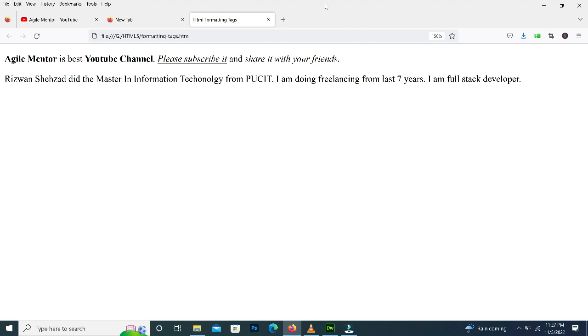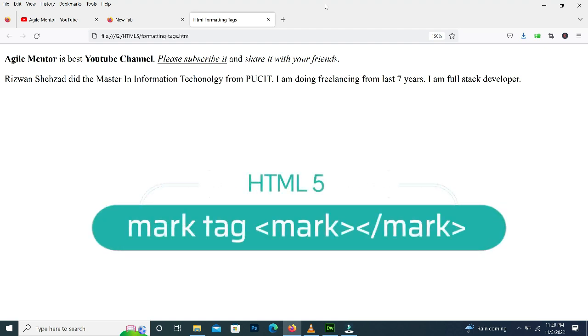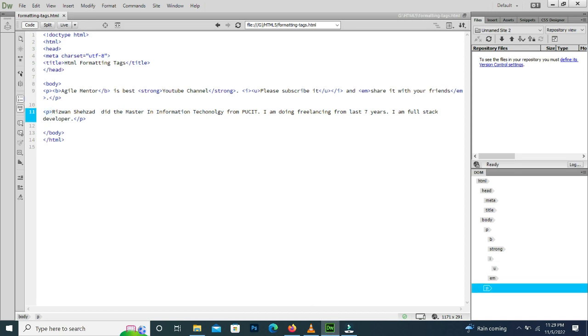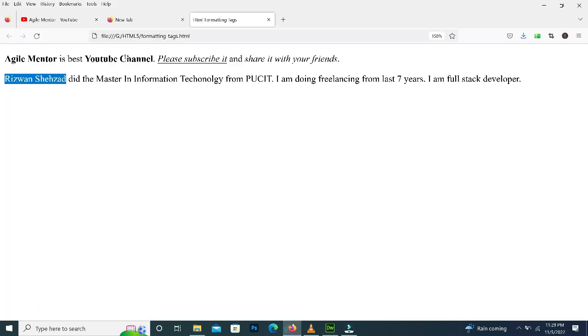Today, the next tag is the highlight tag. You know, when we have notes and in the notes we want some word to be highlighted, we use a highlighter. But in a web page, if we want some text to be highlighted, we will use the mark tag. I will explain how we can use it, right? We want Rizwan Shehzad to be highlighted, then I will use the mark tag, right? You can see it. Rizwan Shehzad is highlighted with yellow color.